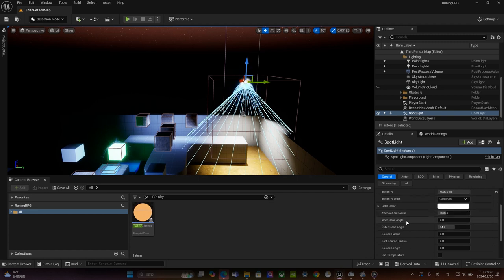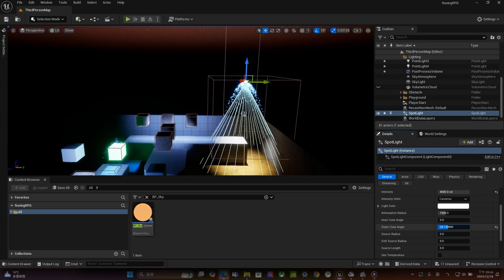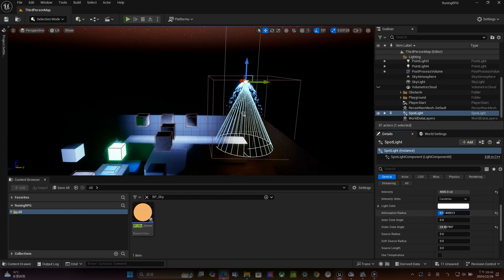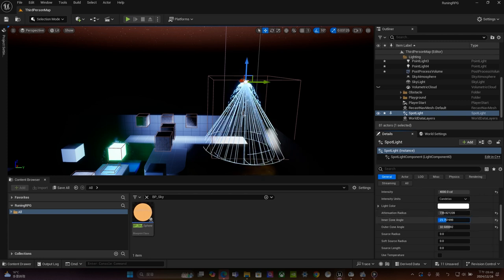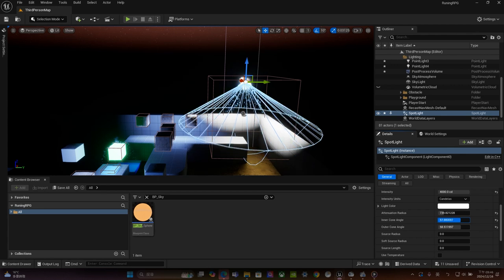So next part, the inner cone angle and outer cone angle. What does that mean? For sure, the outer cone angle will control the light range. And the attenuation radius, again, is the same idea. Inside this range, the light will not be faded. It will always keep the same intensity. And how about the inner cone angle? What does that mean?